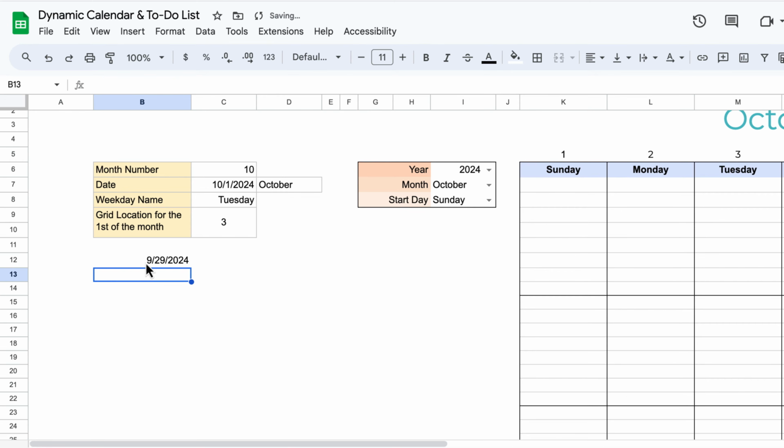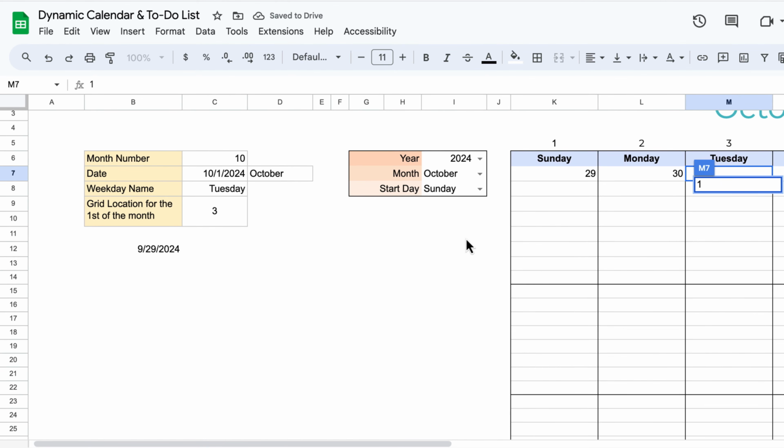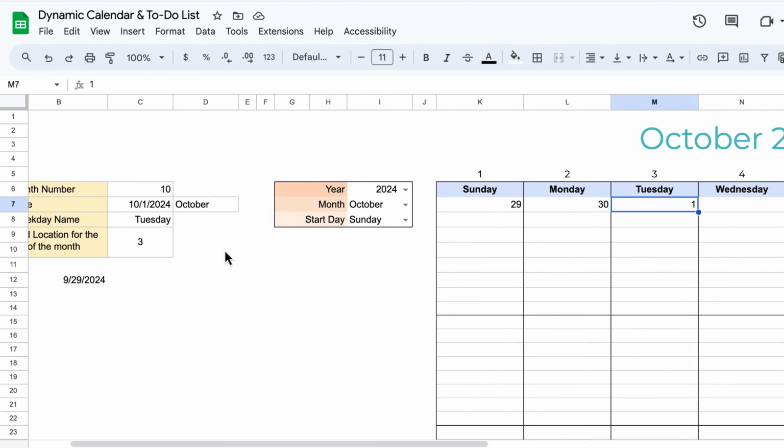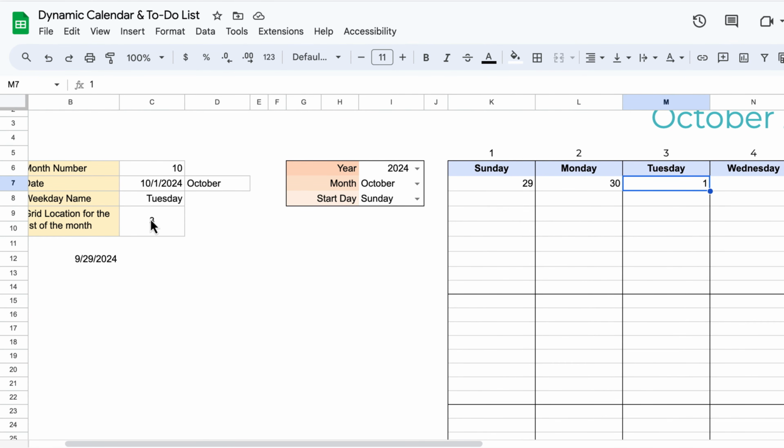And now it's telling us that the 29th should go here, right? And then the 30th, and then the 1st. And that makes sense, right? Because the 1st is a Tuesday. We know that. You can't argue that because that's fact. And it's in the third grid, okay? For this, when it starts on a Sunday.